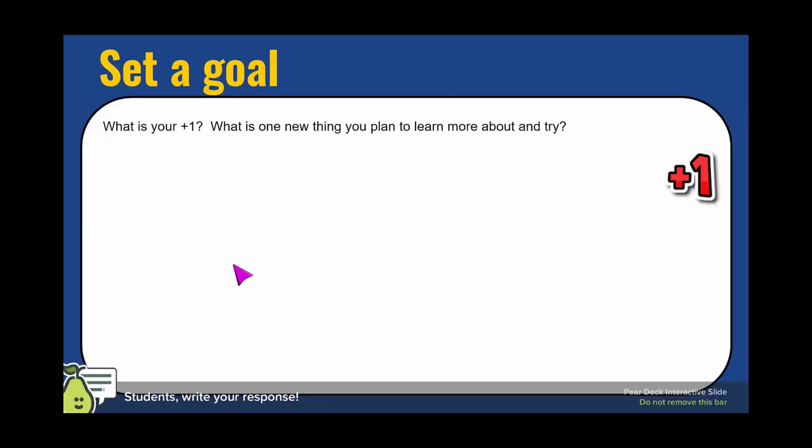All right. So we are going to have you do one more thing before we take a break. We've shared some ideas with you. What we want you to do at this point is go ahead and set a +1 goal. So you're probably thinking, what is a +1? We can't get good at everything all at once. So generally I try to pick one thing that I want to try, learn about, practice. And then when I get good at that, I pick another one.